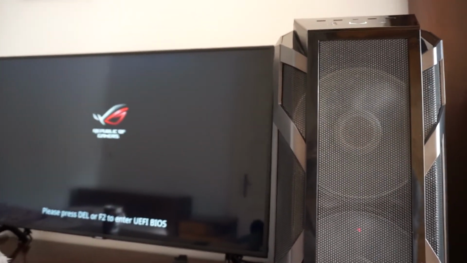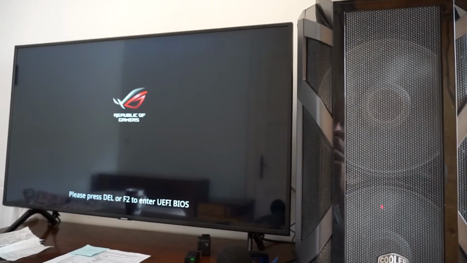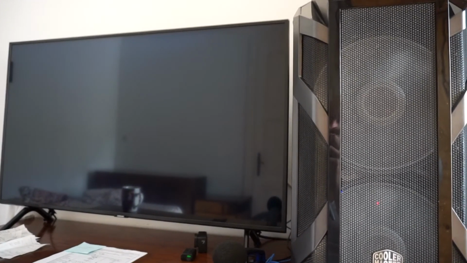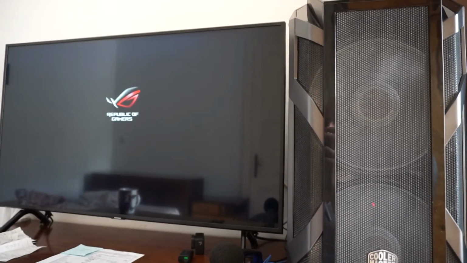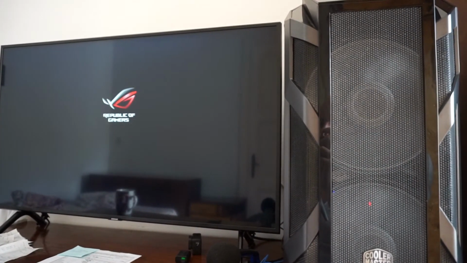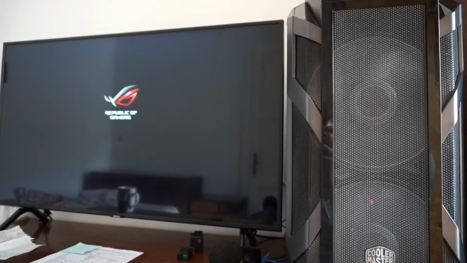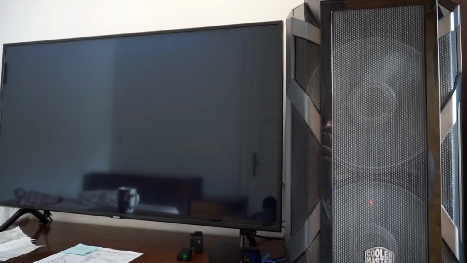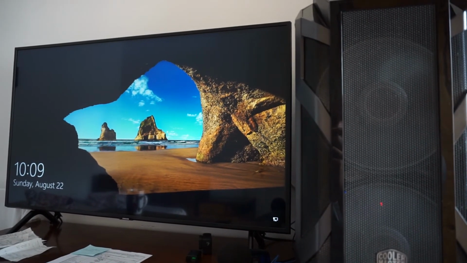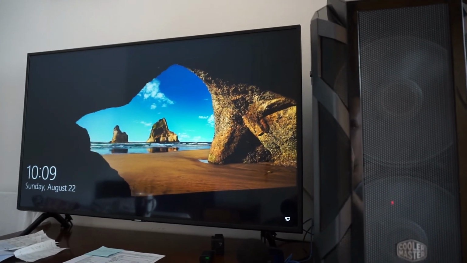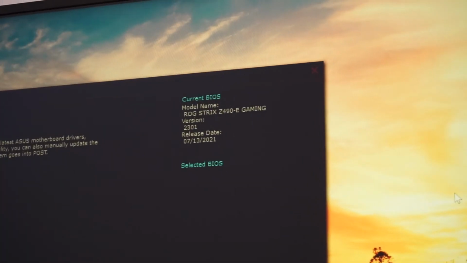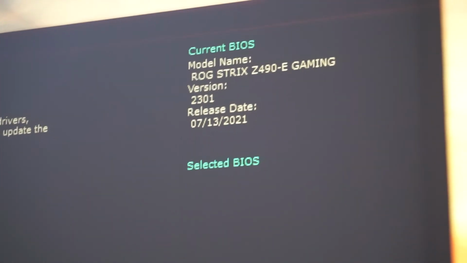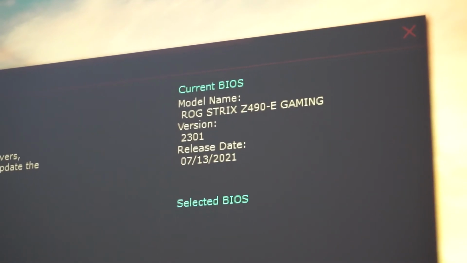Now we'll have a restart. And everything is perfect. When we enter again in AI Suite 3, we see right now the current BIOS version is the 2301.